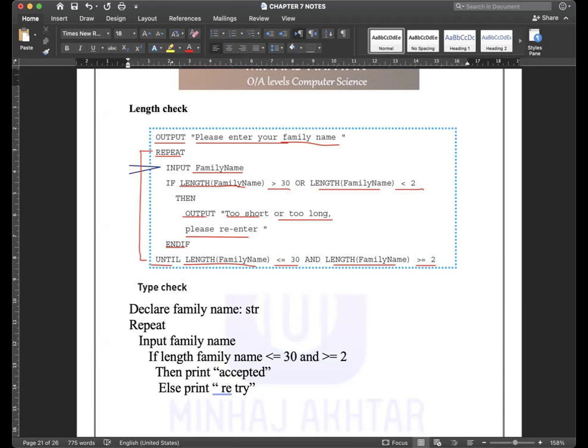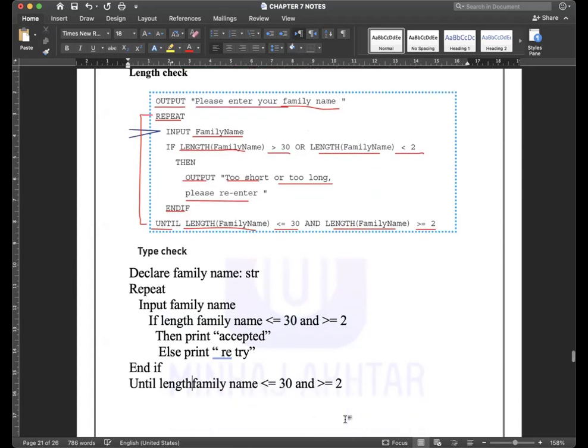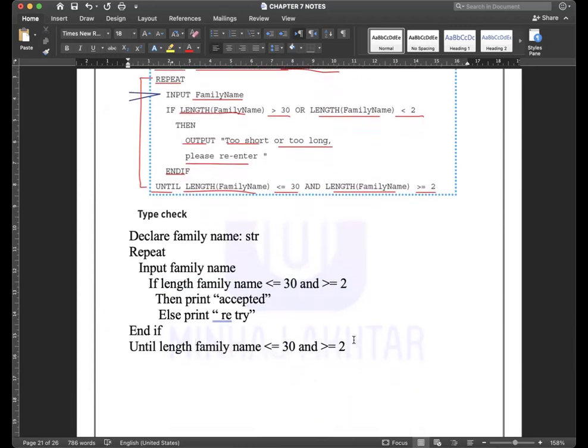Yes. And then, and if, until length. I need to copy the same thing. So it keeps trying until the length of the family name is this and that. Okay, so print family name. That's the thing I want. Do you understand? Look. Yes.